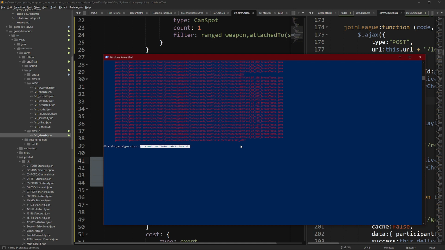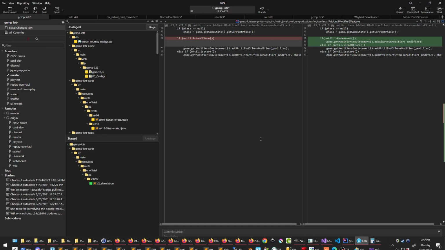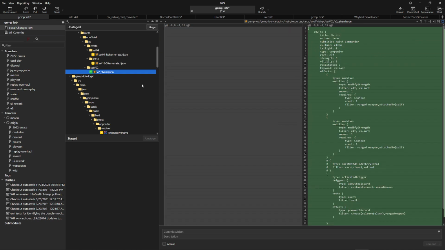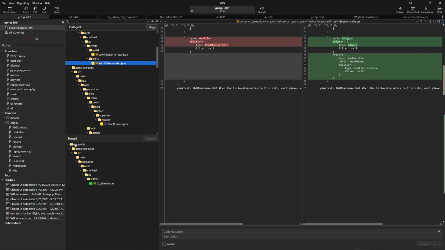But then after you do a commit, then you would come in here and say git push, and then once you enter that, it will push that new branch all the way up, and we would get it. Now, just to demonstrate, I'm going to show how much easier that is in a UI like this. So I am in my Gemp LOTR repository. I'm going to scroll down until I find the file that I want.